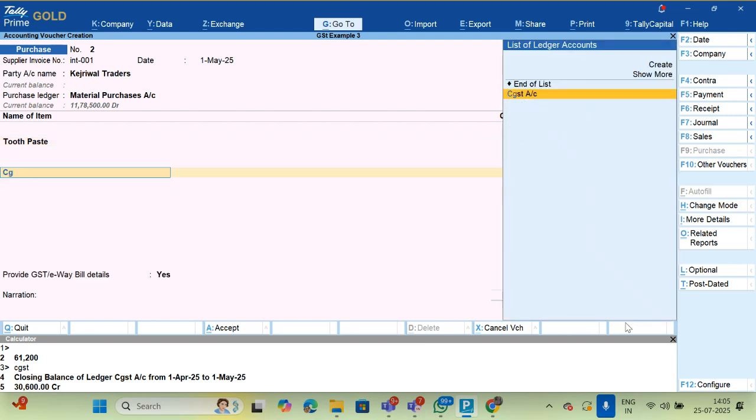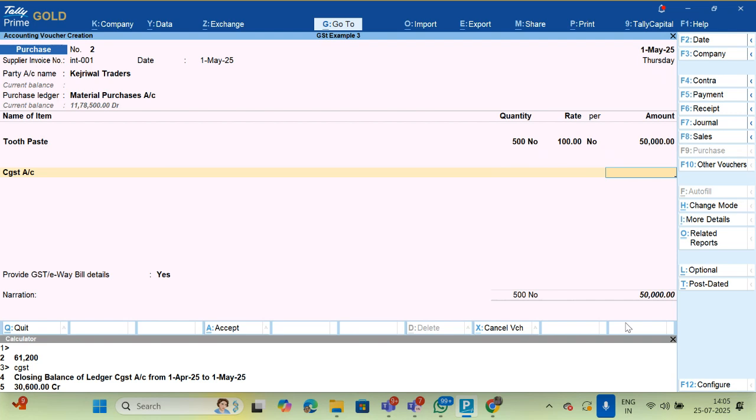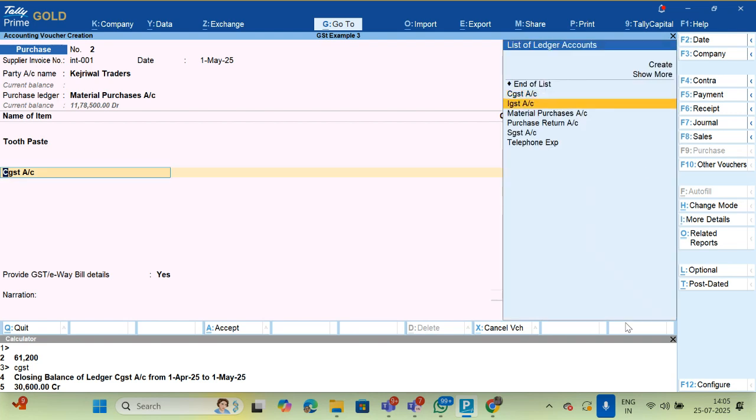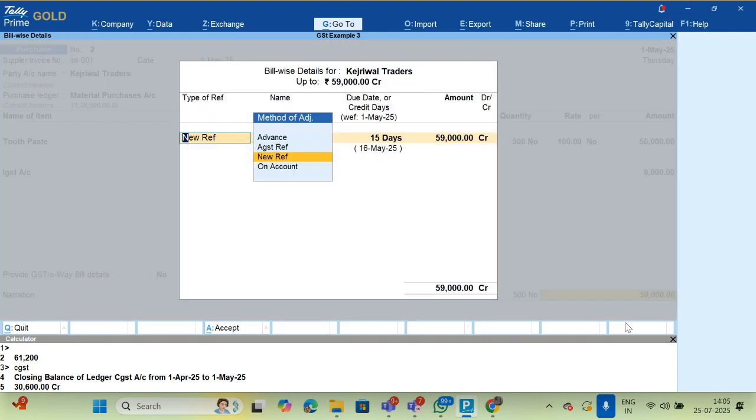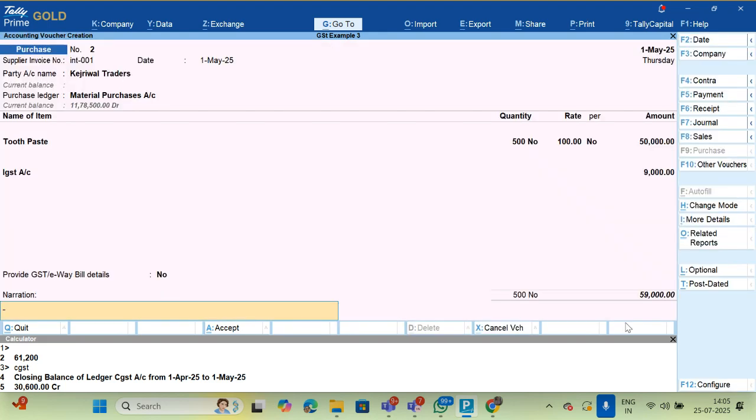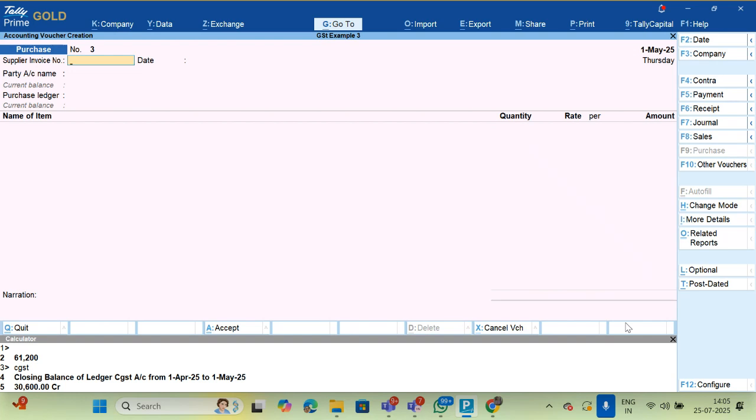Then can I apply the CGST? No. You cannot apply the CGST because this is an interstate purchase. So here IGST is there, and IGST is your ITC, and you already sold those items.